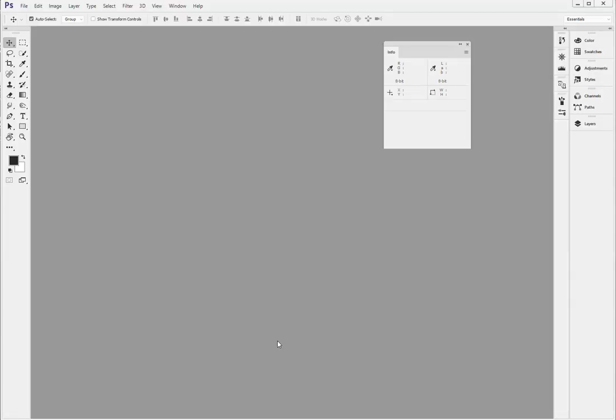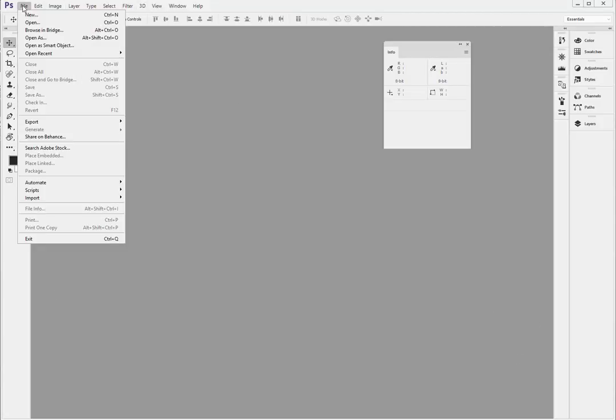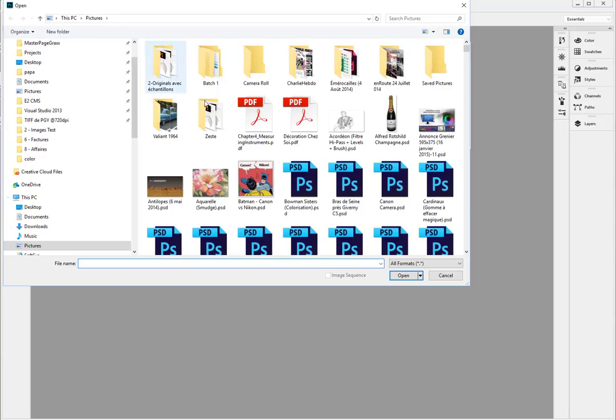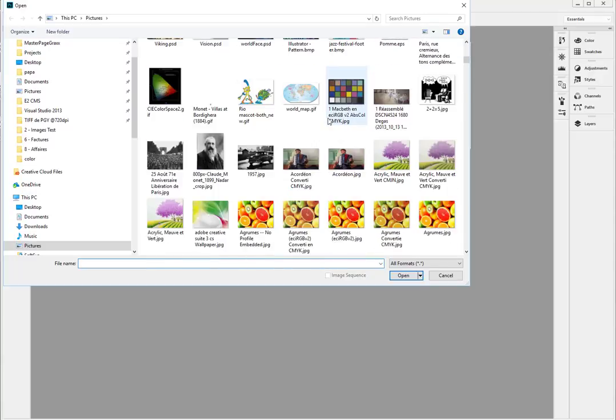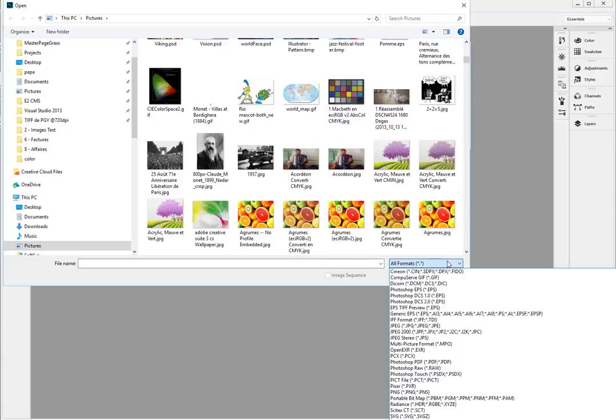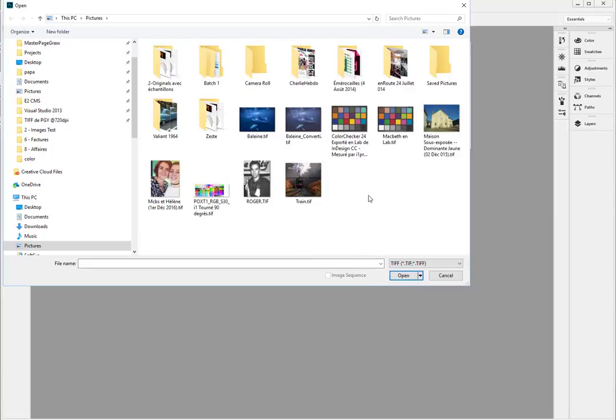I wanted to do a quick video on Photoshop color management. So here's my Photoshop interface, my Photoshop main window. Let me open up an image. Let me see if I can find it. Where is it? It's a TIFF image I'm looking for. So let me go for TIFF. Okay, here's a Macbeth color chart in LAB.